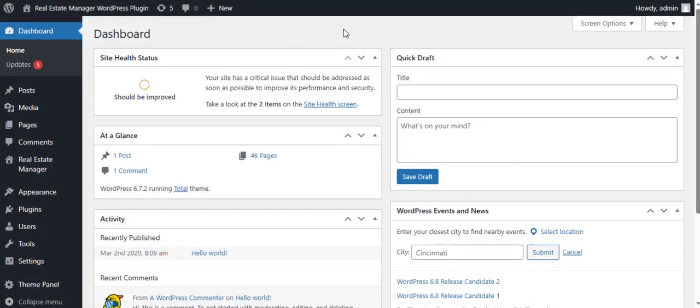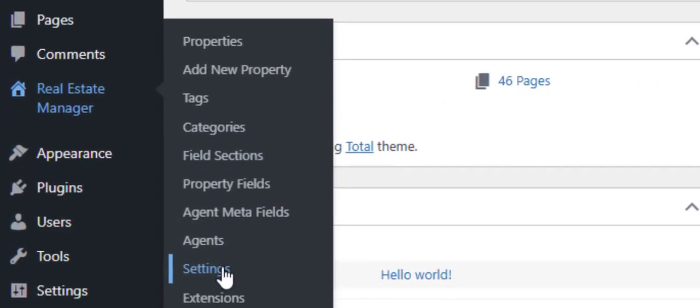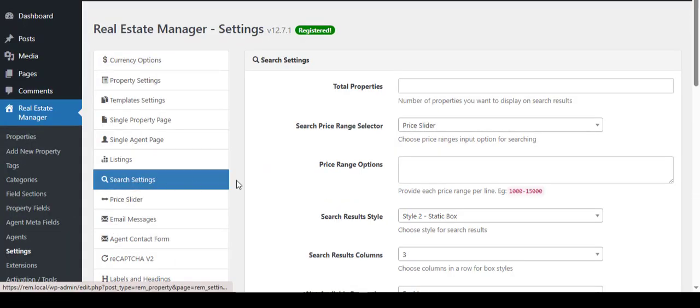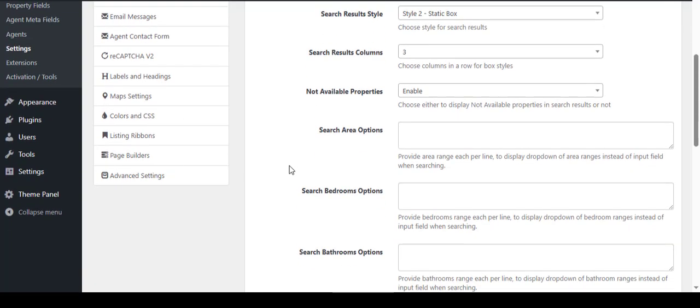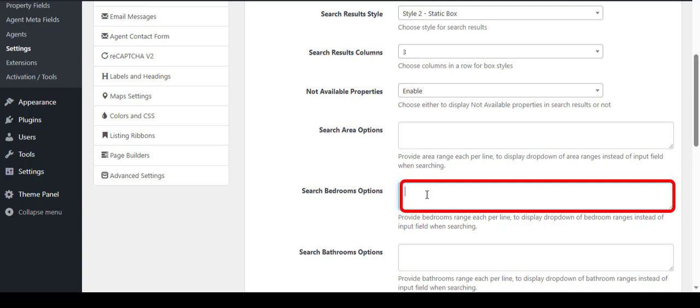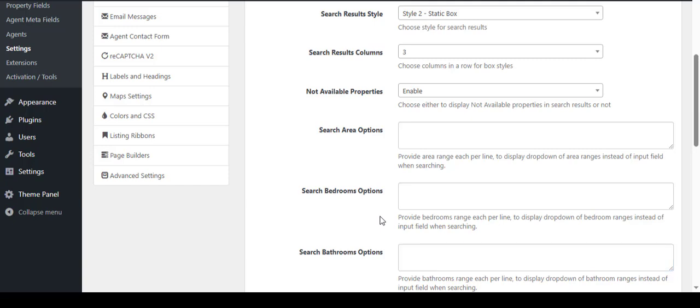Go to your WordPress dashboard, then navigate to Real Estate Manager and Settings, then Search Settings here. You'll find 3 settings: Search Area Options, Search Bedrooms Options, Search Bathrooms Options. Each of these has a text area where you can define the options you want to display as a drop-down.